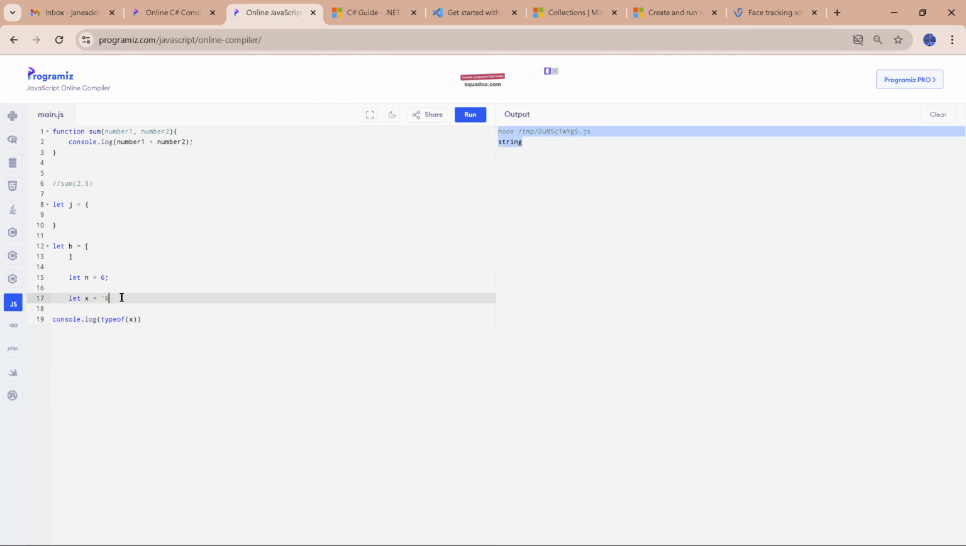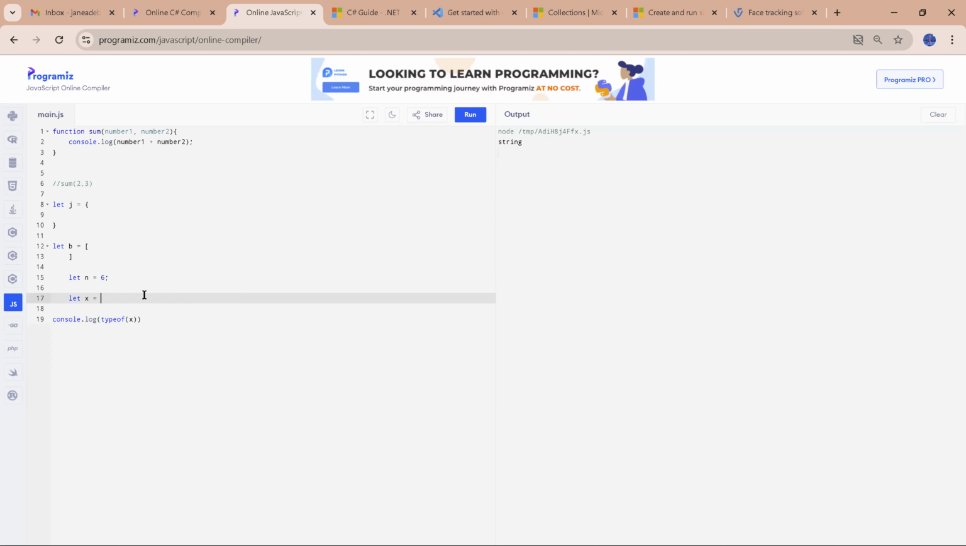This one, let me do double quotes. It's a string. Backtick. It's a string. So line 15 and line 17, they are different. Why? Just because this 6 is within a quote. So what kind of quote? A backtick quote.